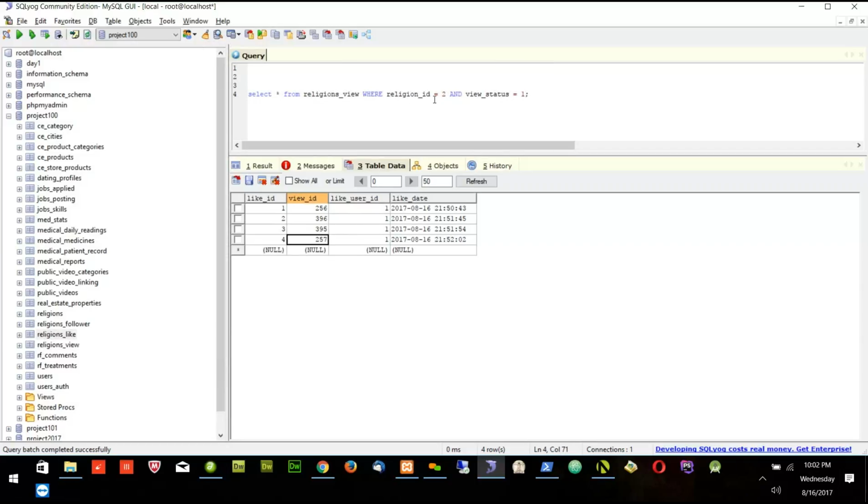So how to join it? If I say select star from religion view. Generally, in this case, there are many types of joins available, like left join, right join, and inner join. I will explain all of them in the future whenever the time comes. But right now we will learn only the left join.